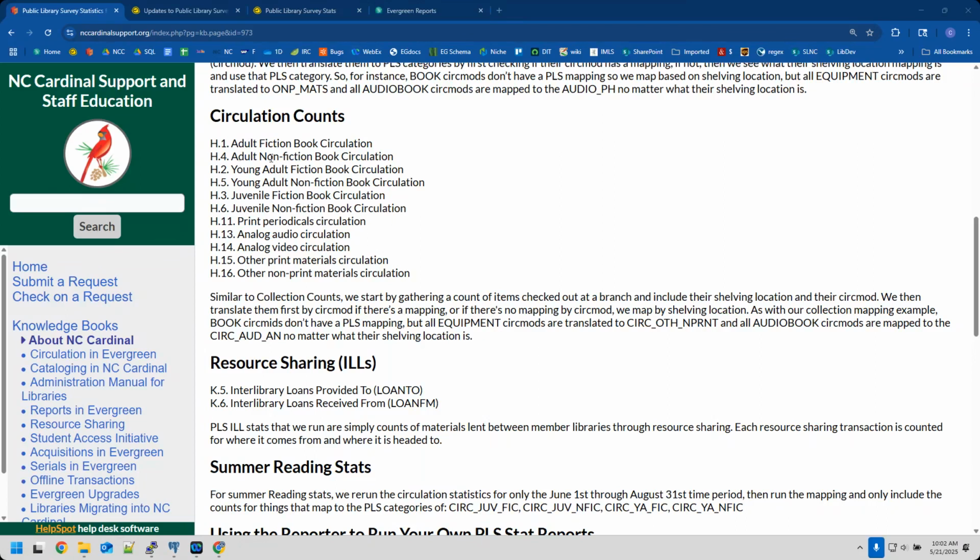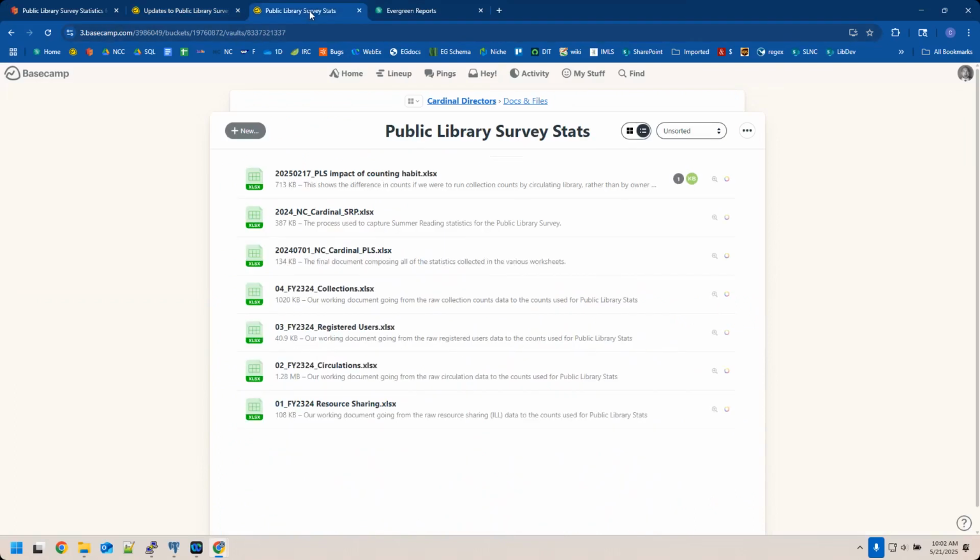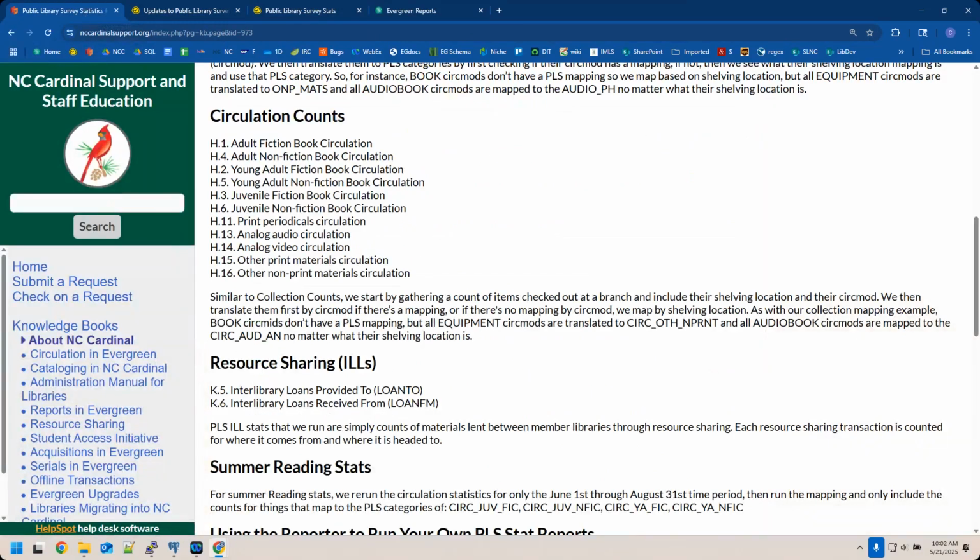So here's some of the information that we have on our knowledge book page, where we have some different information about what we are doing, and we'll talk through this information. Other things that you may find useful are this post that I posted recently about the updates to the Public Library Survey statistics. And then we also have some sheets that show the granular process that I go through to map all this information. So I will walk you through some of these things here.